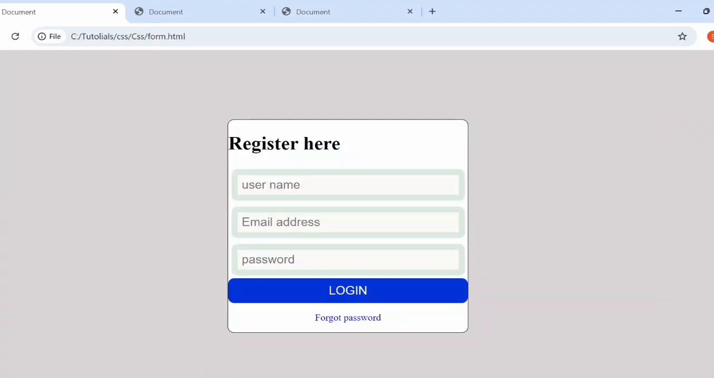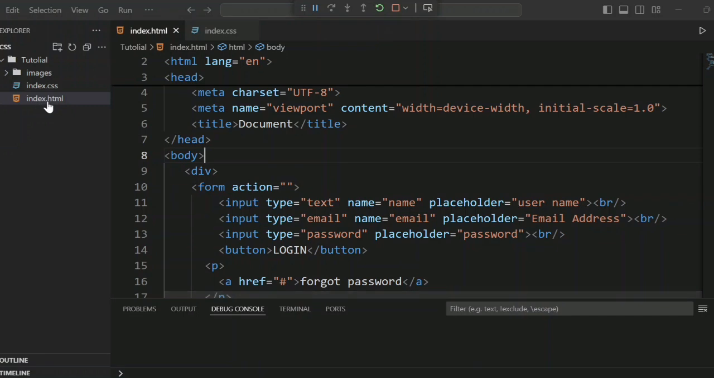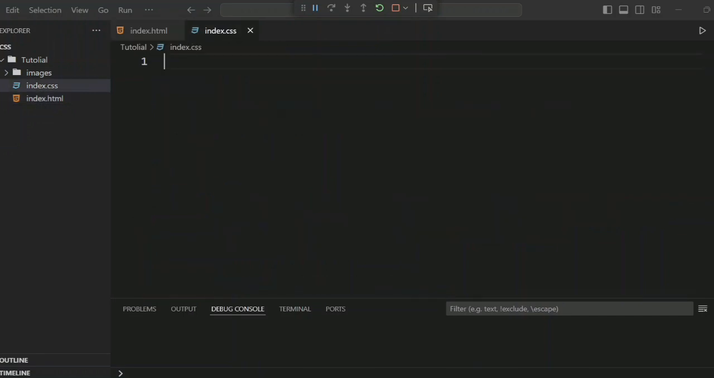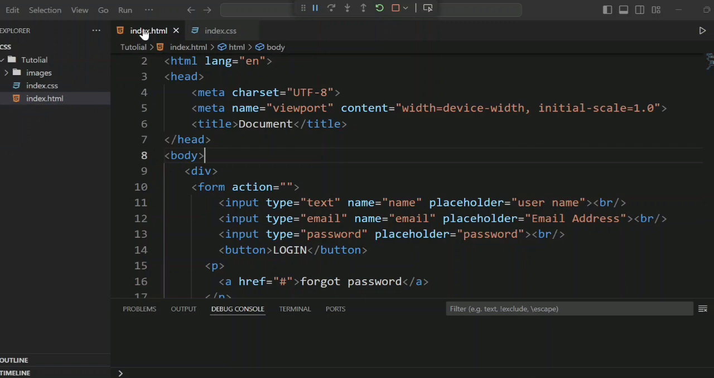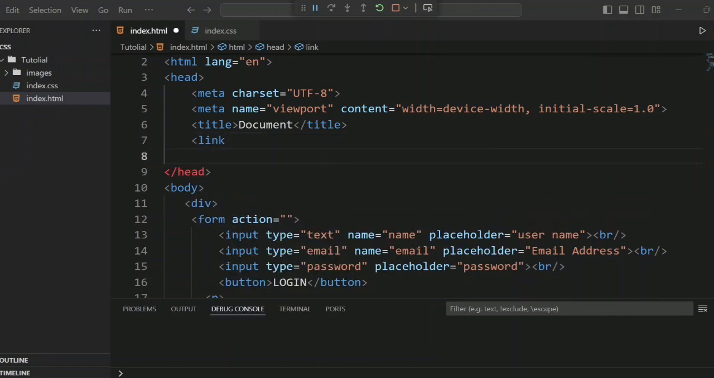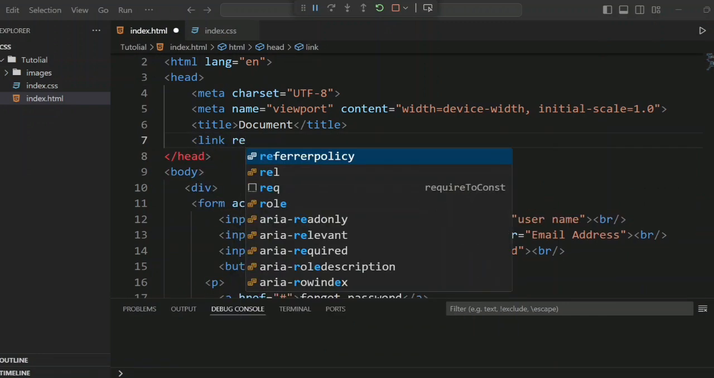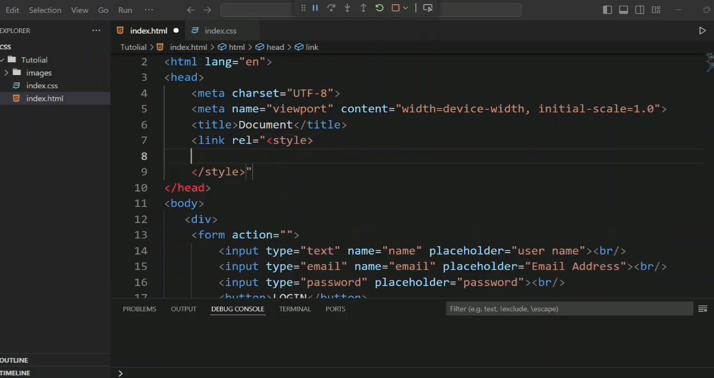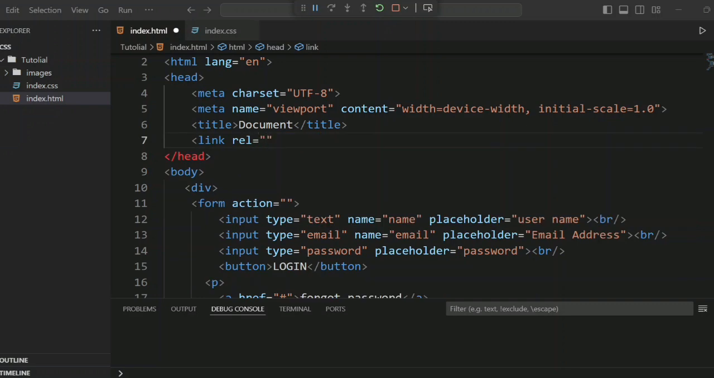You can do this by creating index.css. It is there, but the thing we're going to do is connect it inside our head tag with this link: rel stylesheet, href index.css.